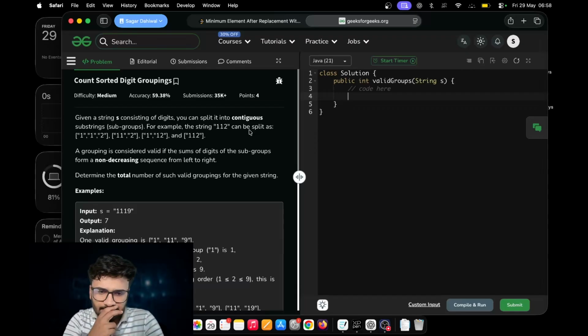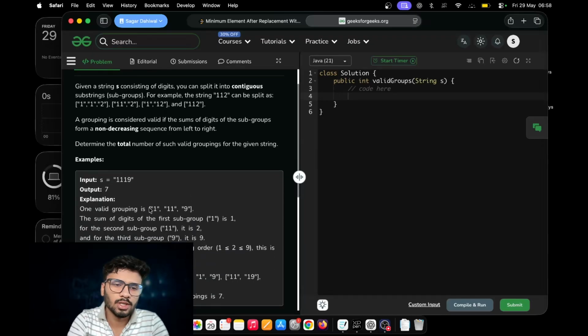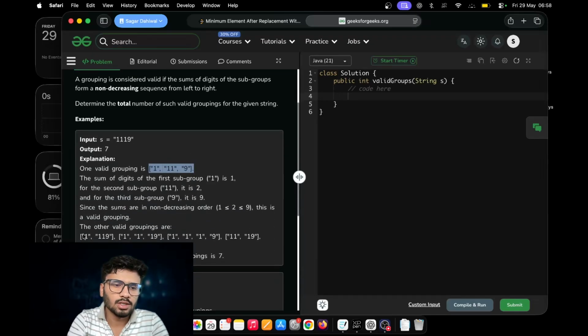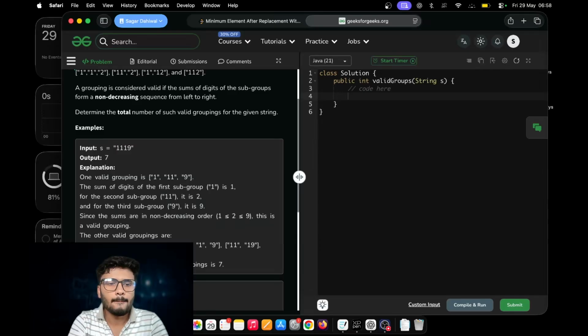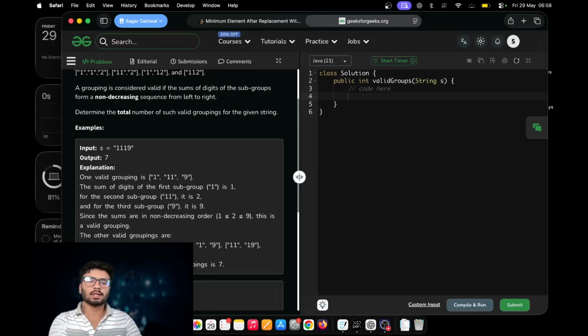So you can see 1, 1, 1, and 9. One valid group mentioned here, you can put it like this. These are the valid ones: 1 and then 1 1 9, 1 1 and then 1 9, then 1 1 1 and then 9, then 1 1 and 1 9, and so on. Now we need to understand how we can get these.